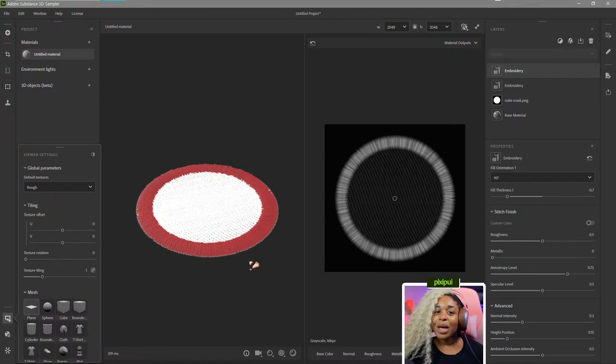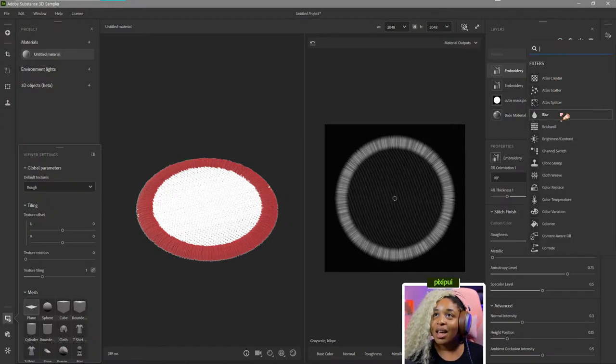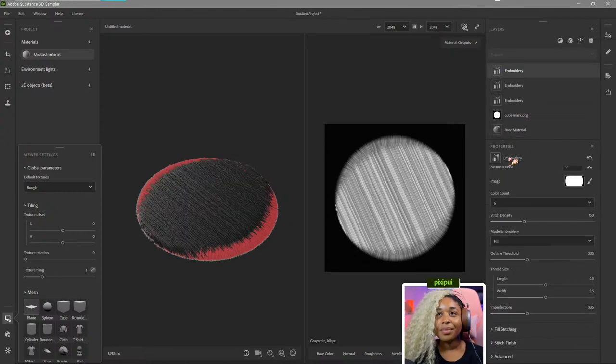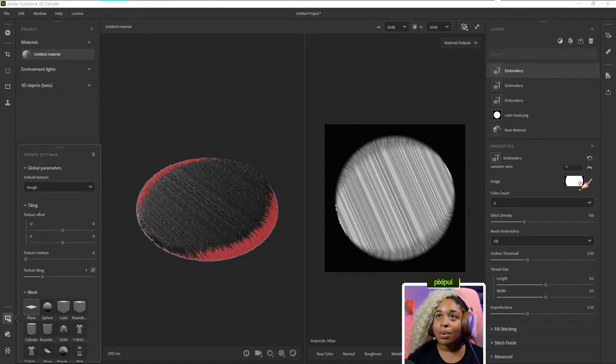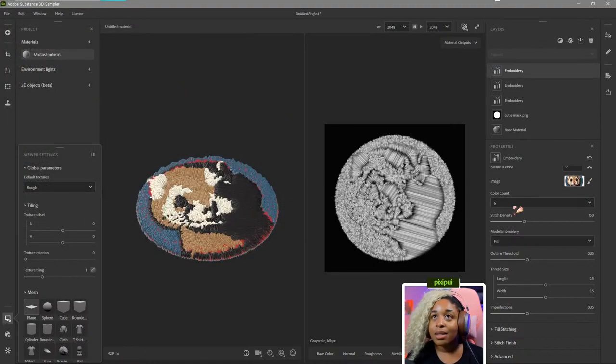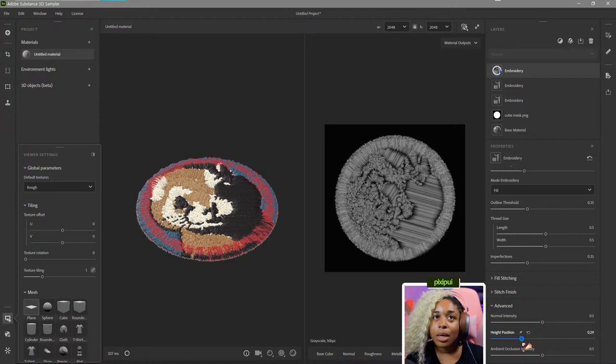Now we want to add that picture that we created, which is another embroidery. So we'll add another layer. We'll make sure we add an embroidery layer again. And instead of it being the mask, we need it to be our cutie patootie, our little baby. Now it's a little bit high up. So what we're going to do is head on over to height position, make sure it's down.